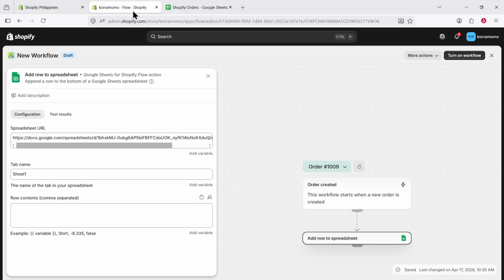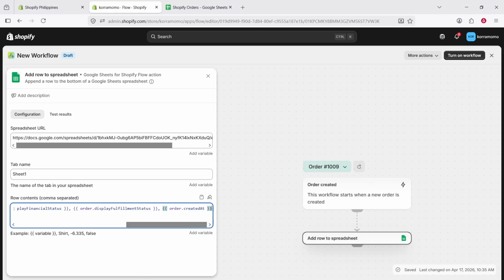Now click into the row contents, separated field. In this field, paste the liquid template from the description below. This template defines what gets written into each column of the spreadsheet.